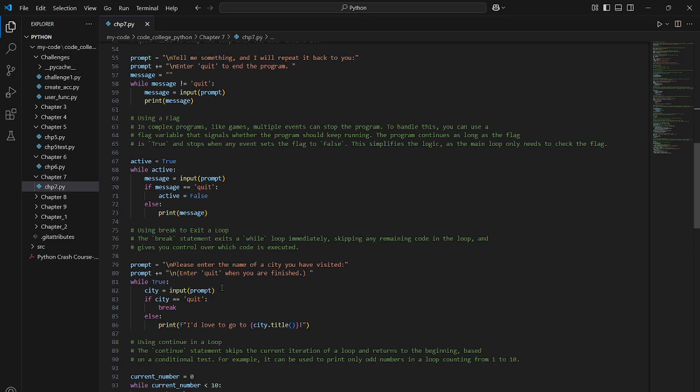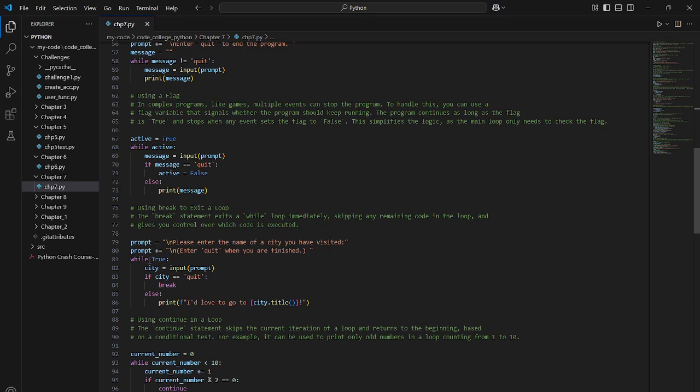Please enter the name of a city you have visited. So obviously in your terminal you'd put maybe Cape Town, New York City, any city you've been to. And then enter quit when you are finished. So if you've done entering all the cities you've visited, or you've only wanted to enter one, you'll just enter quit when you're finished.